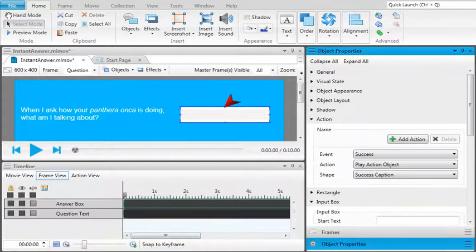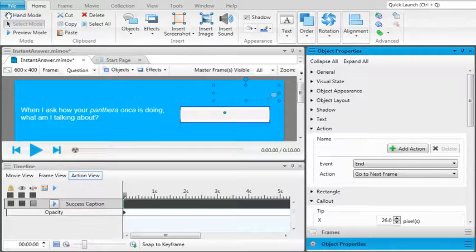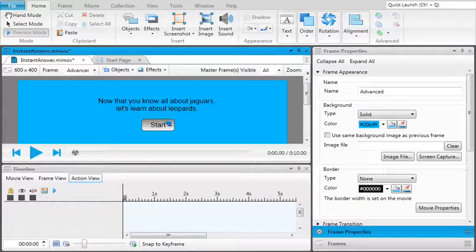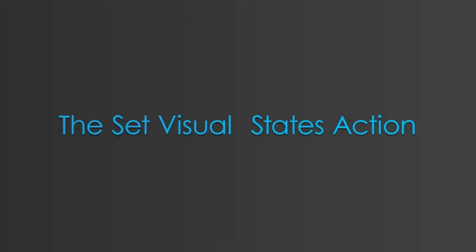Click on the input box again. Over in the Object Properties window pane, we'll add the success event and trigger it to perform the Play Action Object action. The object that will be played is the success caption. Click on the bubble object again. We'll add the end event to this one and trigger it to perform the Go to Next Frame action. We can use preview mode to check this out before building the output. Looks like it works just the way we want it. The success caption only displays when the user enters the correct entry in the input box, and then the movie moves along to the next frame.